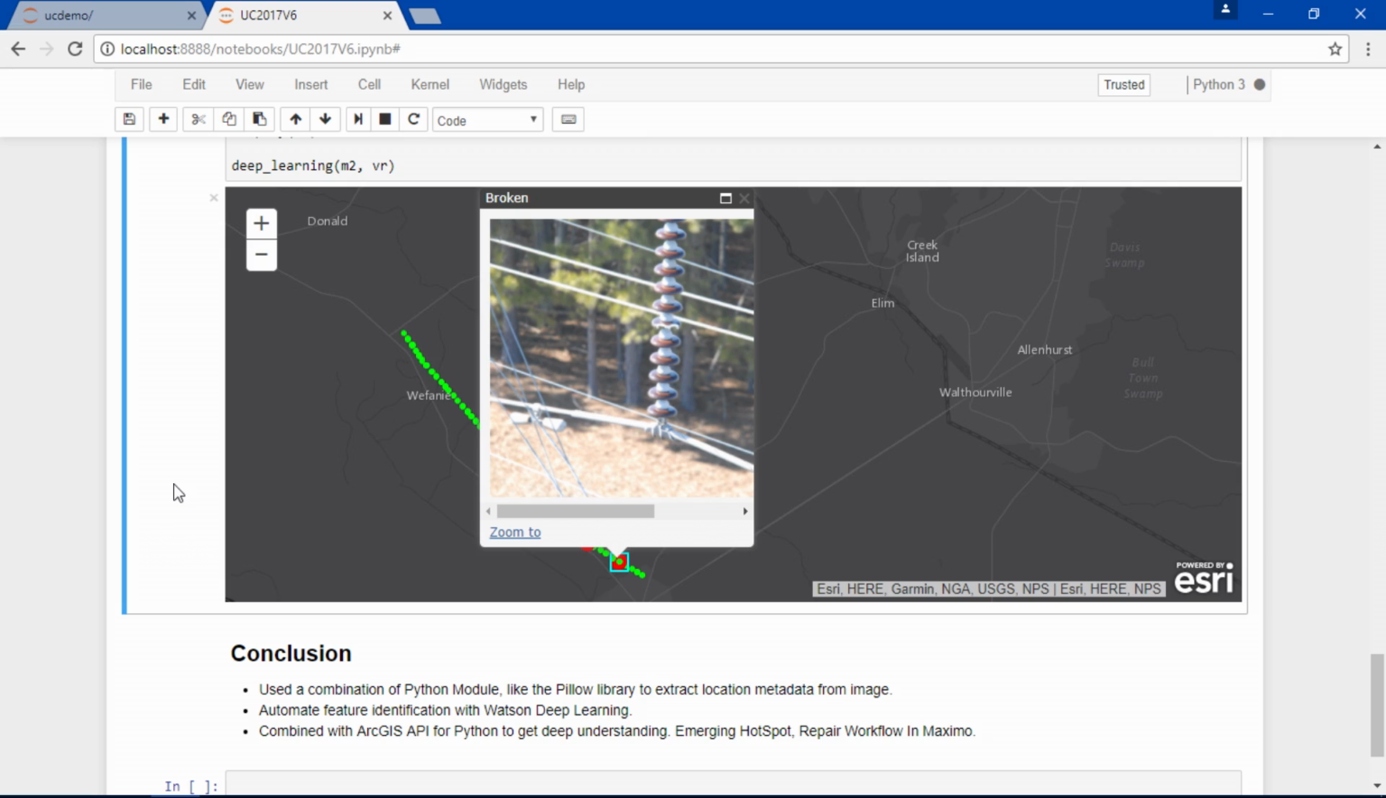So what we've done here, we've used a combination of Python modules, like the image library to extract spatial coordinates from images. We automated the feature identification using Watson Deep Learning, and we combine all that with the ArcGIS API to gain us deeper understanding and to enable us to do further analysis, like emerging hotspots or create repair workflow in Maximo.